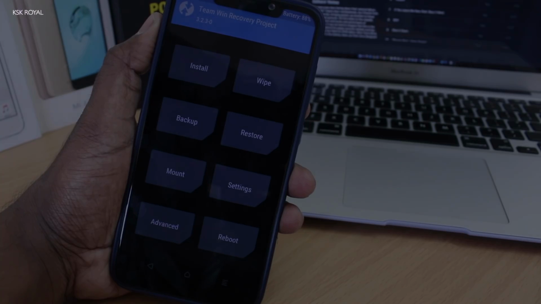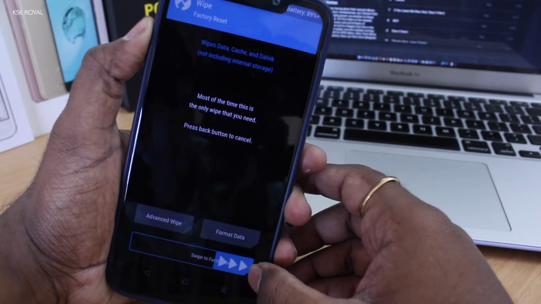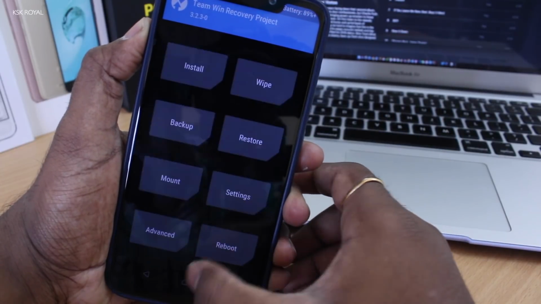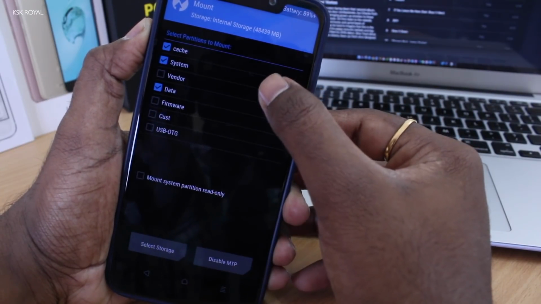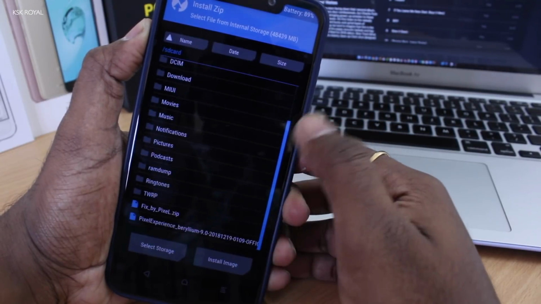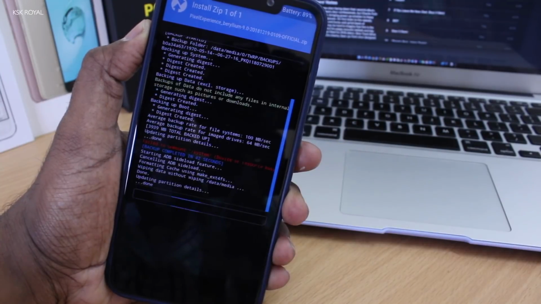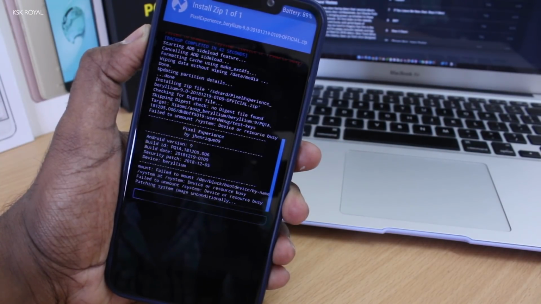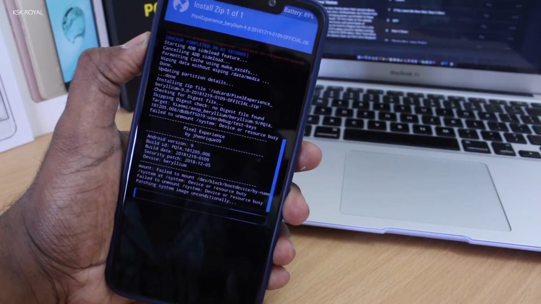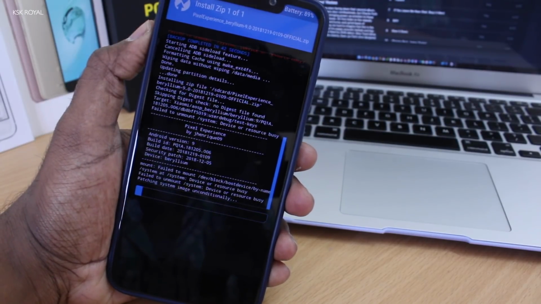Now once it's done, choose the wipe option and swipe to wipe. Then choose a mount option and make sure the system and vendor partitions are mounted properly. Then choose install zip and flash the latest Pixel Experience zip file. Just in case you see any errors like firmware and vendor not found with an error code, simply flash the 8.11.15 firmware file before flashing this ROM.